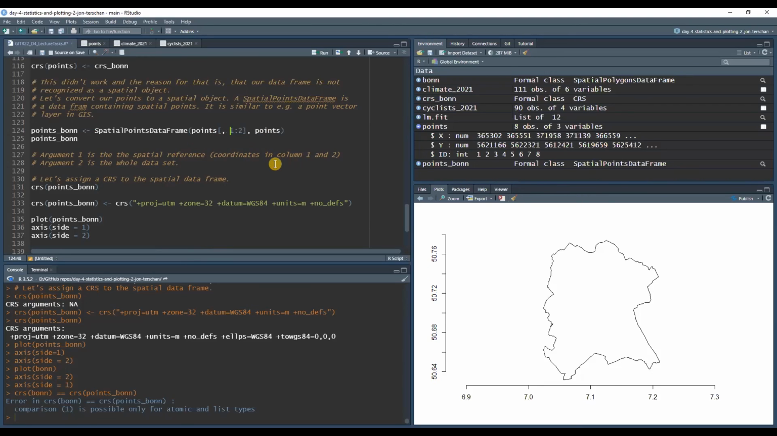Yes, and more specifically, I think the question was probably why there is the comma. So we select all rows. The space before the comma is empty, but that means we select all rows but just columns 1 and 2. Yes, sorry, you're exactly correct.